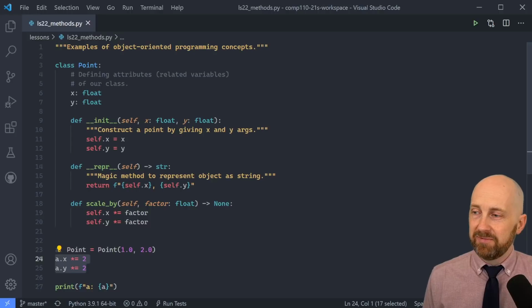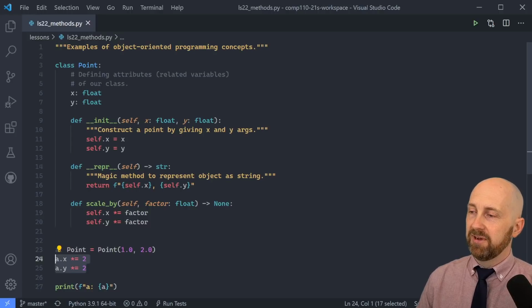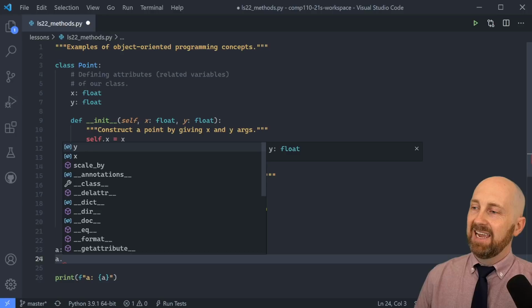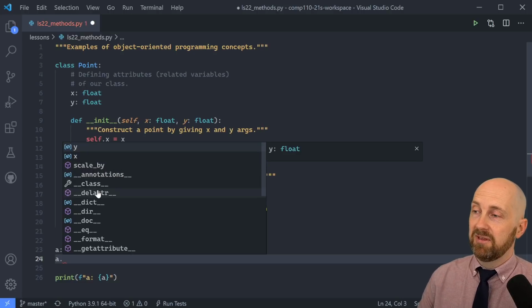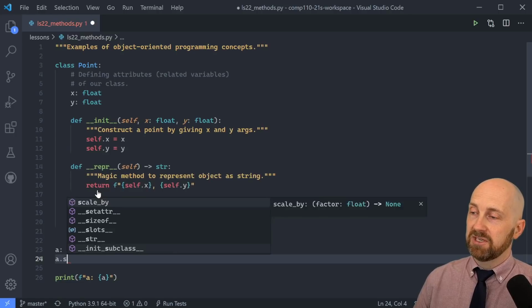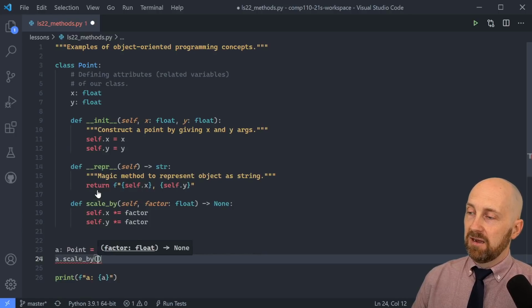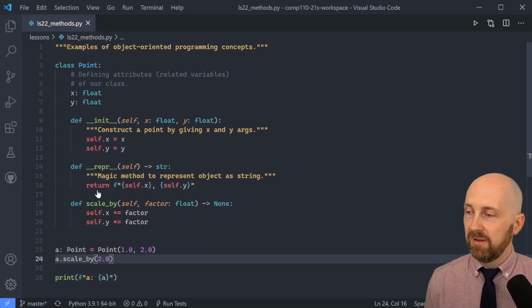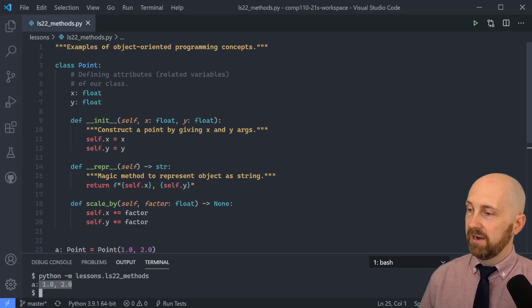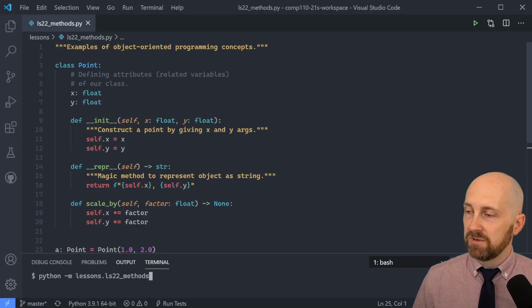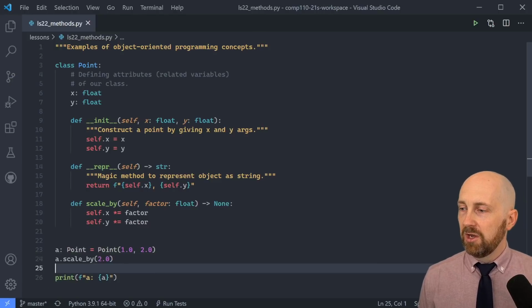So how do we actually make use of this method that we've defined? Well, now we can say a dot, and you'll notice in the auto completion, our editor already recognizes, oh, scale by is a method that you defined. So this is a capability that you've added to this idea of every point object. So we can say scale by, and 2.0 was our previous example, all right? And so now when we print A, we will see that its X and Y attributes are scaled by 2. So I'm going to try running this example again, and we get 2, 4, right?